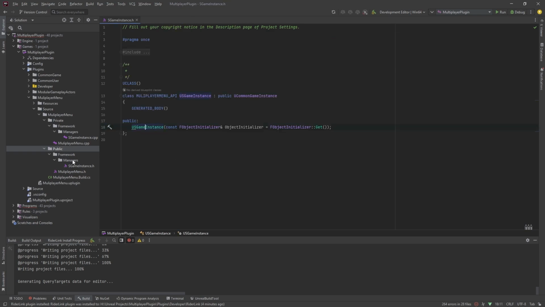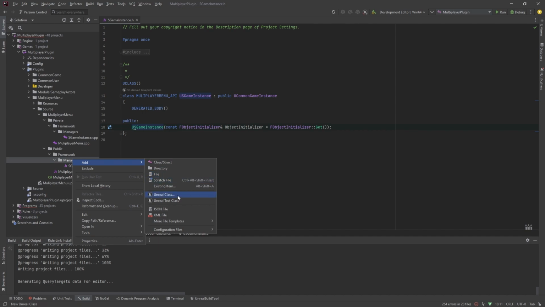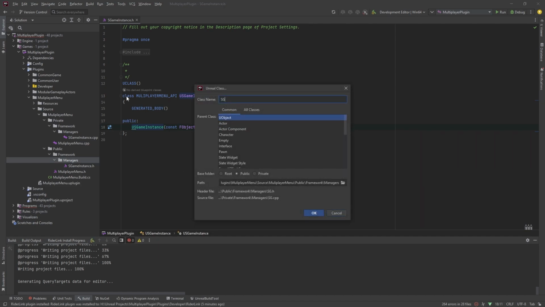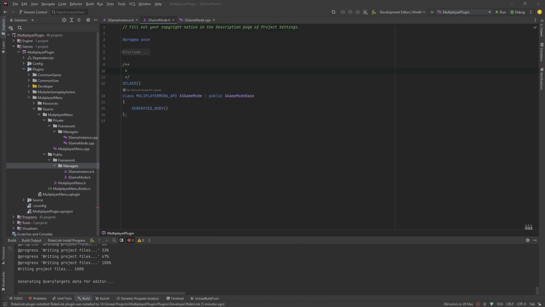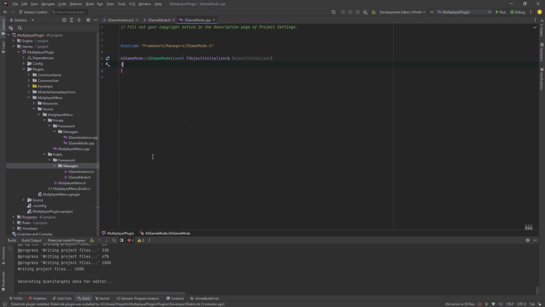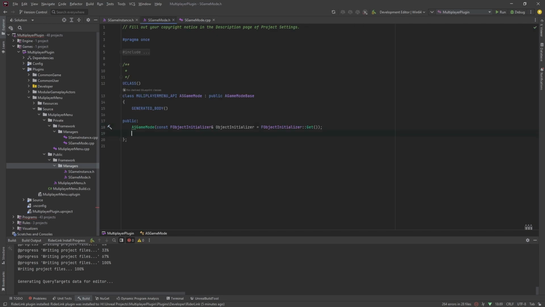And then we'll create a game mode. Just off the game mode base, and that'll be in the managers directory. There's going to be quite a bit in here, so we'll just do the constructor for now, same as before. Well, let's start filling this out. We're going to override a few functions here. So the first one we want to override is our init game state.